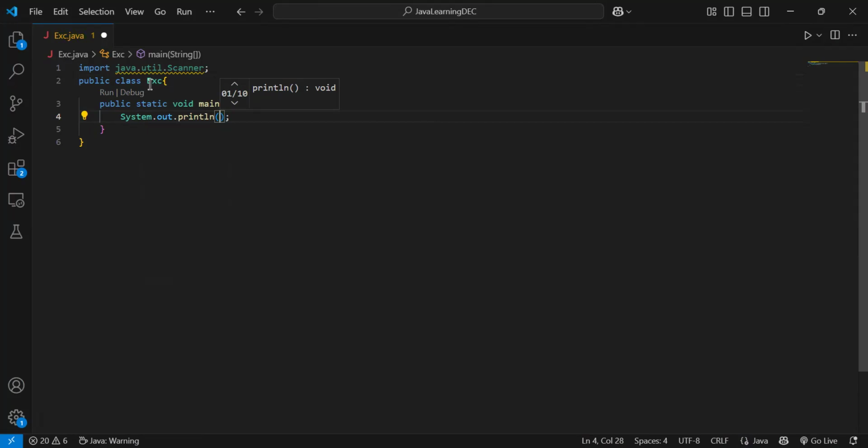First of all, I want to print something, to see my connection is established here. I'm printing a statement: connection established.